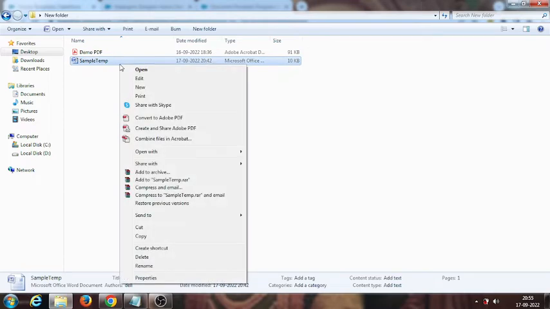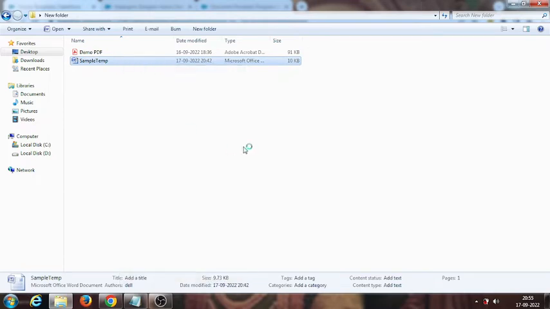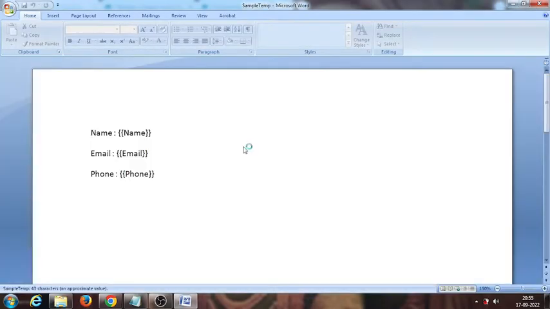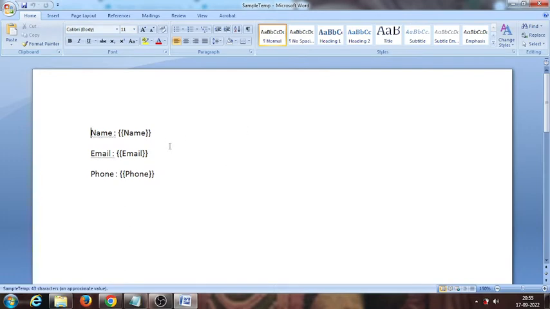For simplicity, I have already created the template here. See, this is a template where I am going to print name, email, and phone number. The tag should be in double brackets, with the open bracket two times and the close bracket two times. Whatever tag you give should be mapped in the data wrapper. I have given name, email, and phone.